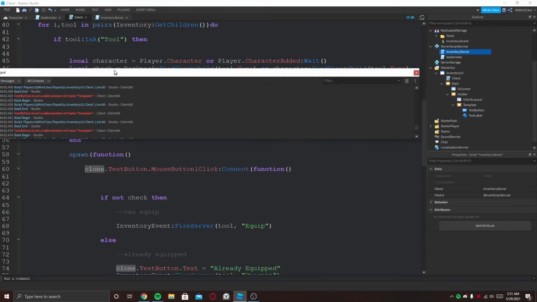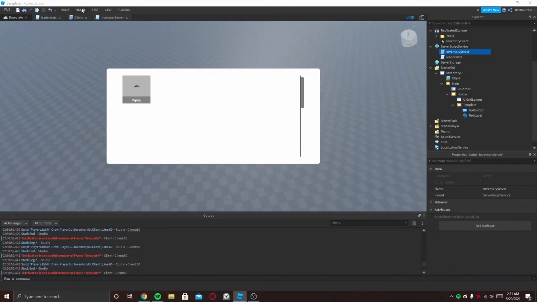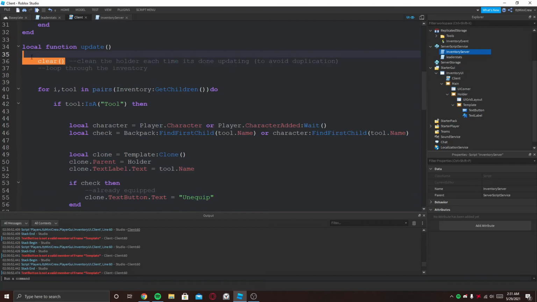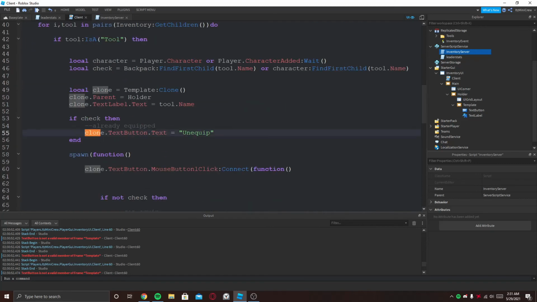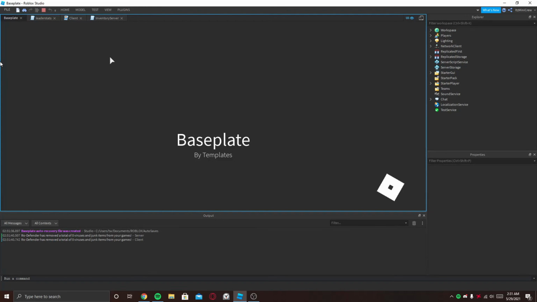Oh yeah, that happens because I understand. That happens if the clone, because every second we update it, so sometimes it will realize the clone text button is not there. So we can just save check and clone. I think that should pretty much fix it, unless we see another error.